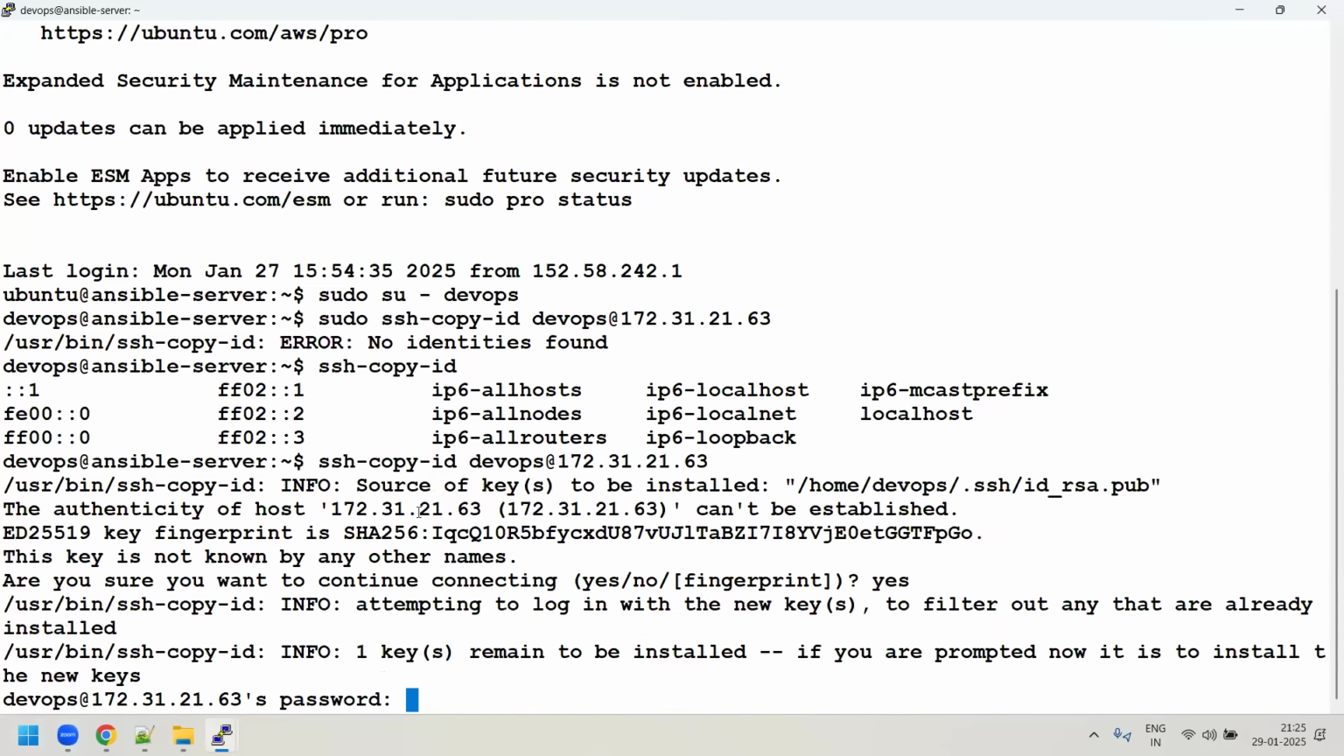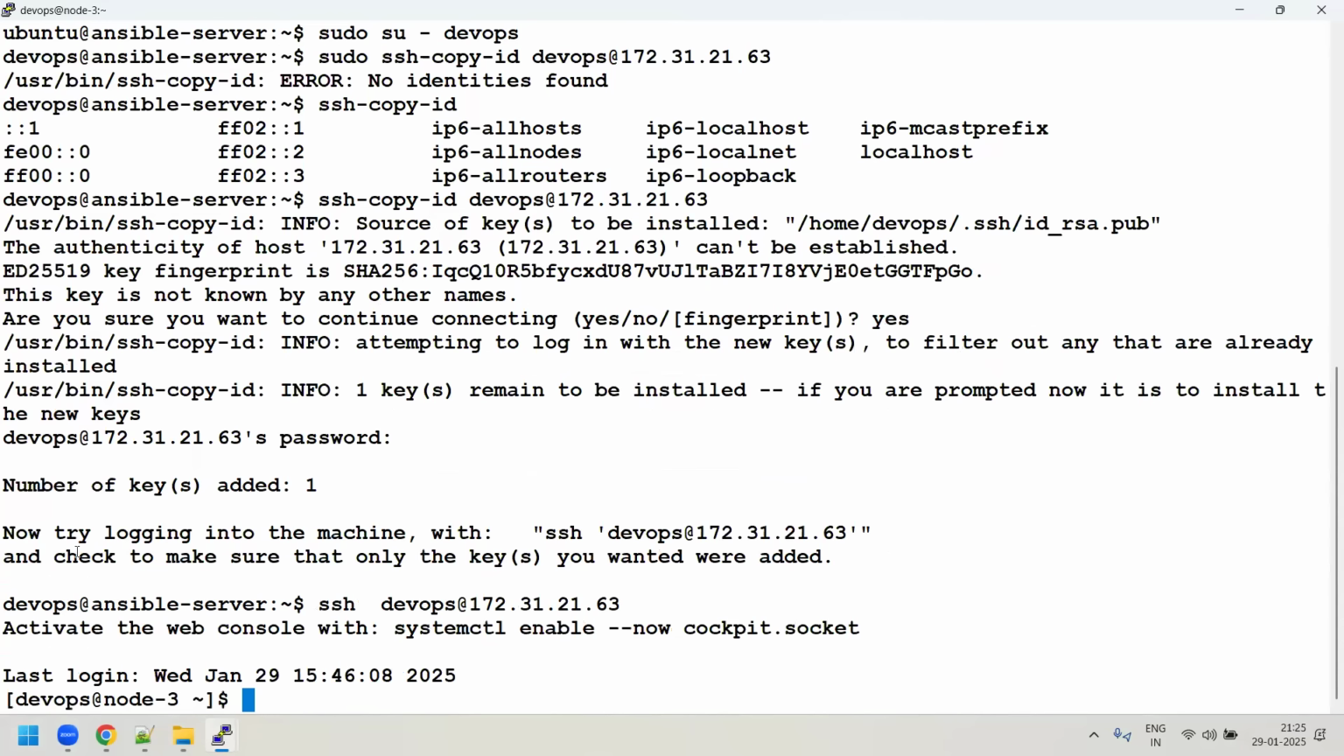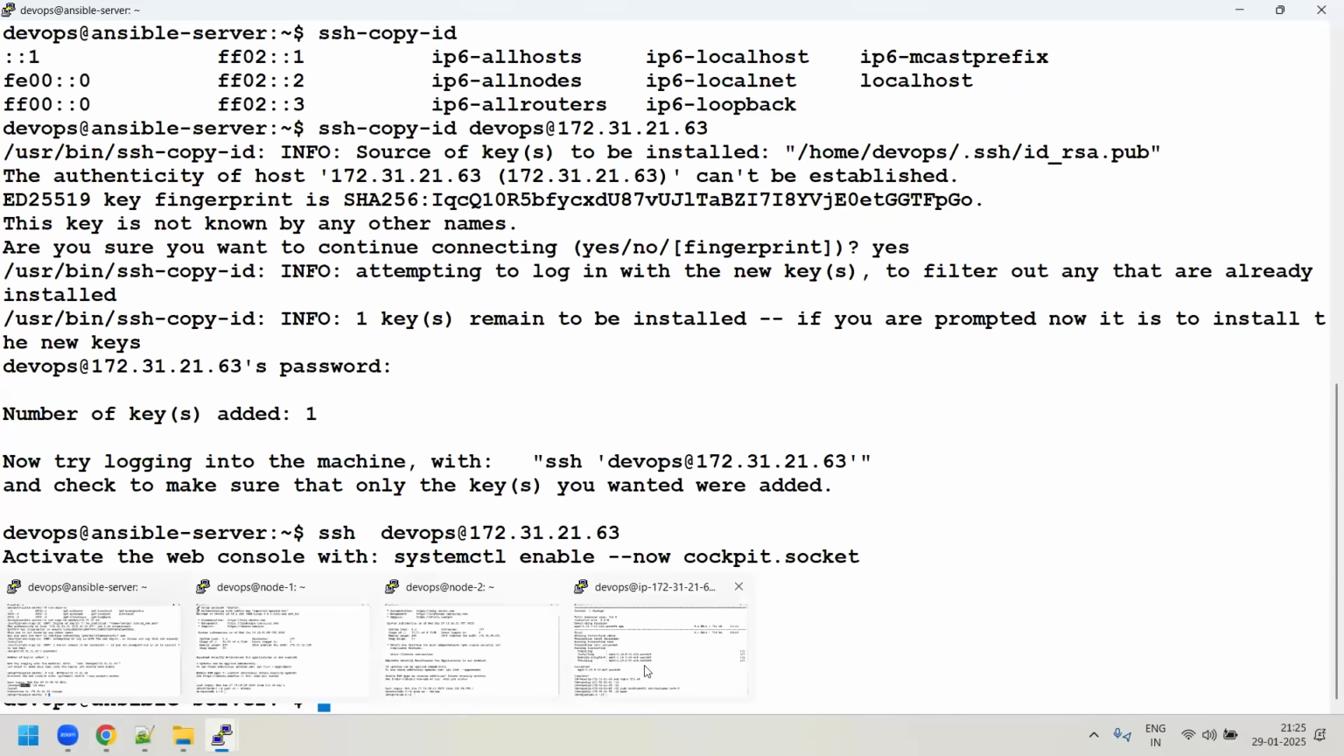It'll ask me for the password. I'll give DevOps and say enter. It has added that key. Now, if I do an SSH now to DevOps at the rate, just see whether it asks for any password. Yesterday we did all these things, right? So now you could see that you are able to log into the Node 3, right? So now I'll exit out. So it means that your Ansible server is able to communicate with the Node 3 actually.